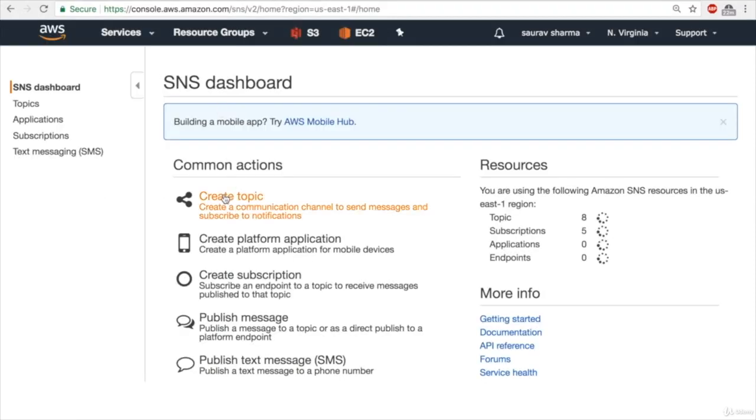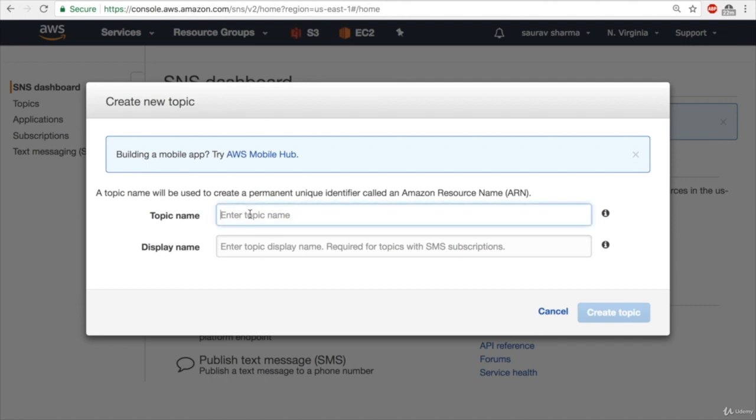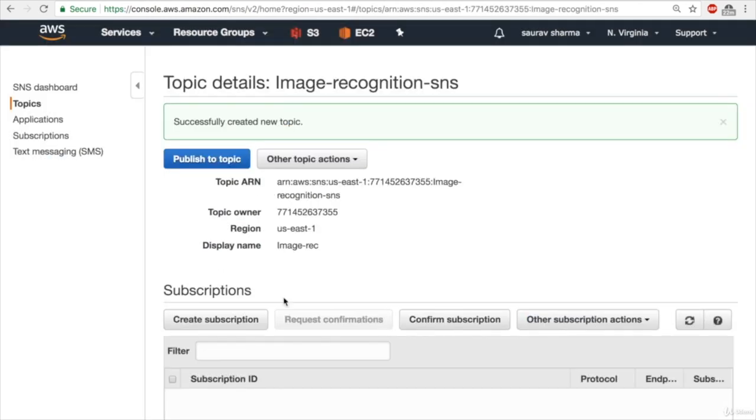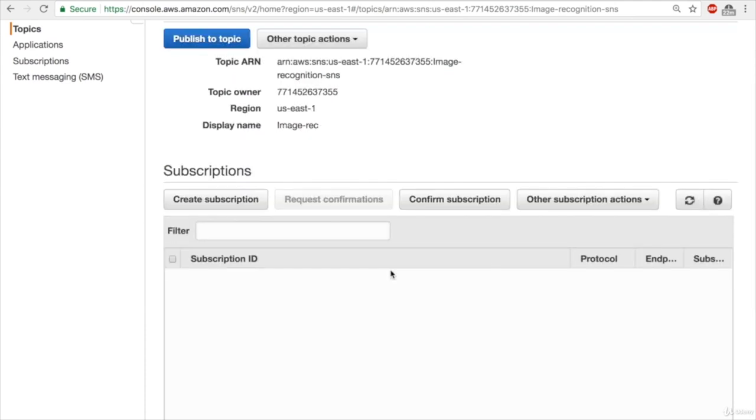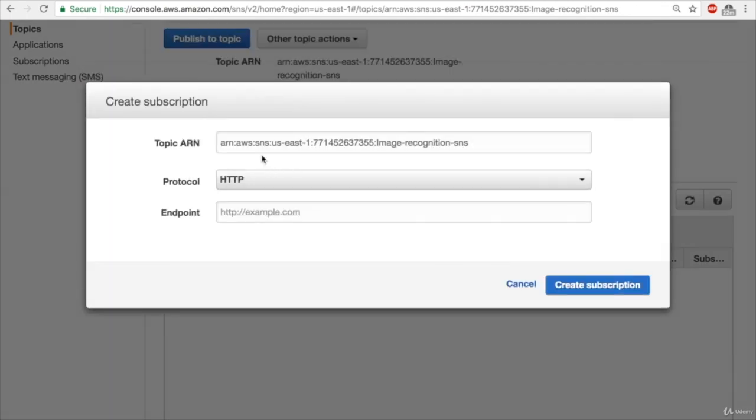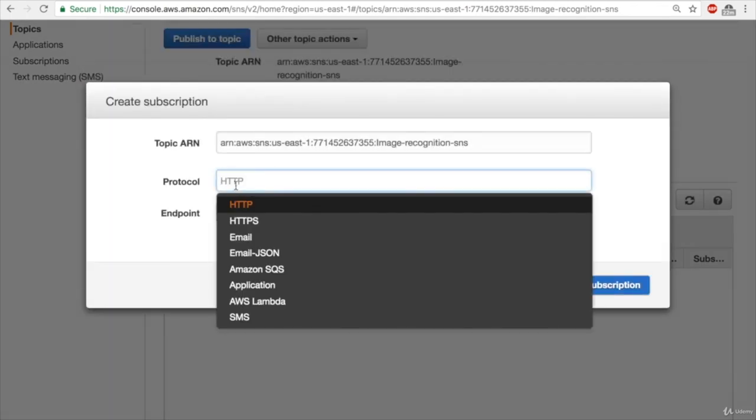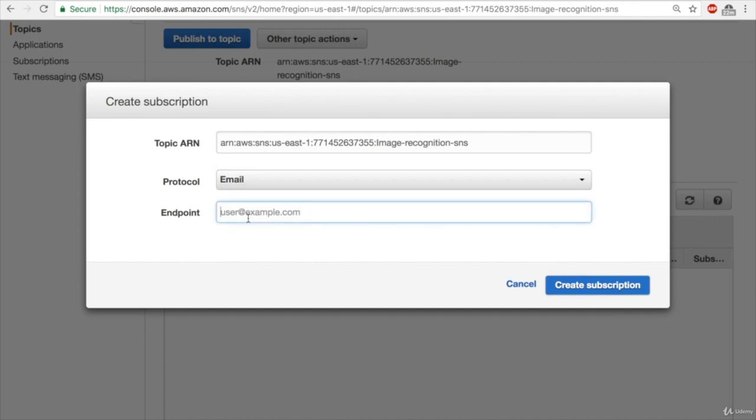Alright, so I'm going to create a topic, and in the topic name I'm going to say image recognition SNS, create a topic. Once I have that topic, to send messages to people, I need to subscribe to the SNS topic. So first of all, I'm going to create a subscription. I'm going to put in my email over here. I'll choose the protocol as email, endpoint as my email. I'm going to create a subscription.